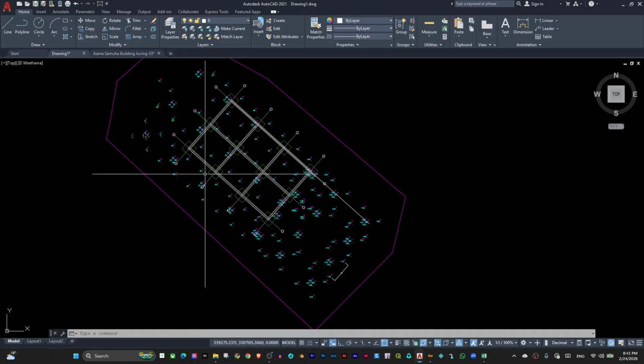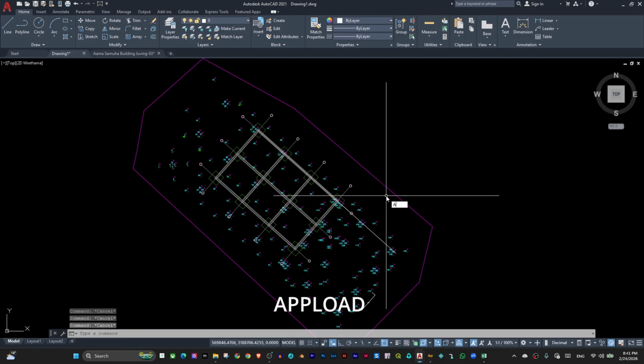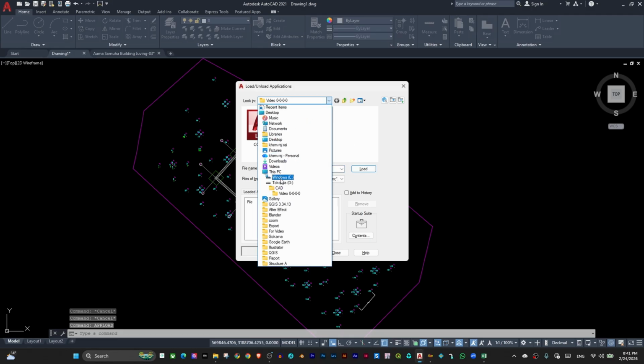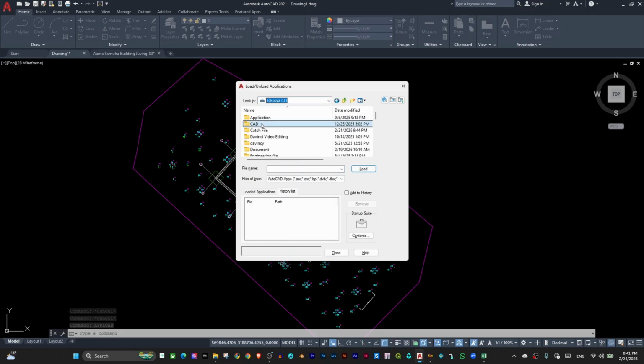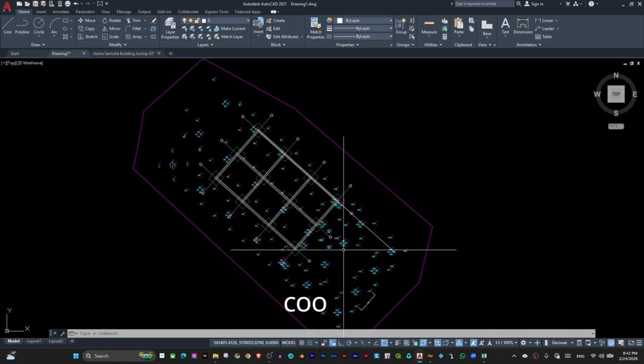After aligning, open the command line in AutoCAD. Type APPLOAD and press Enter. Browse and load your COORN Lisp file. Once the Lisp is loaded, type COORN in the command line and press Enter.